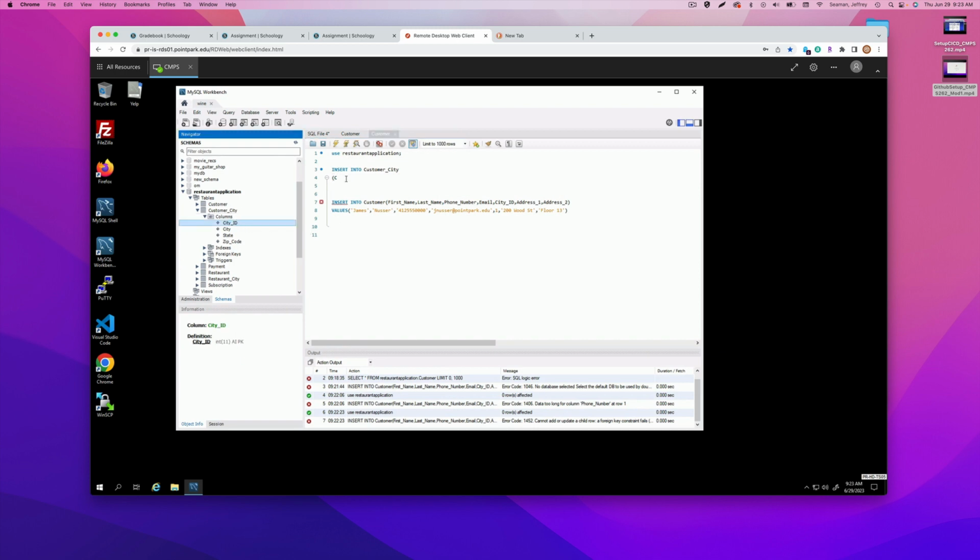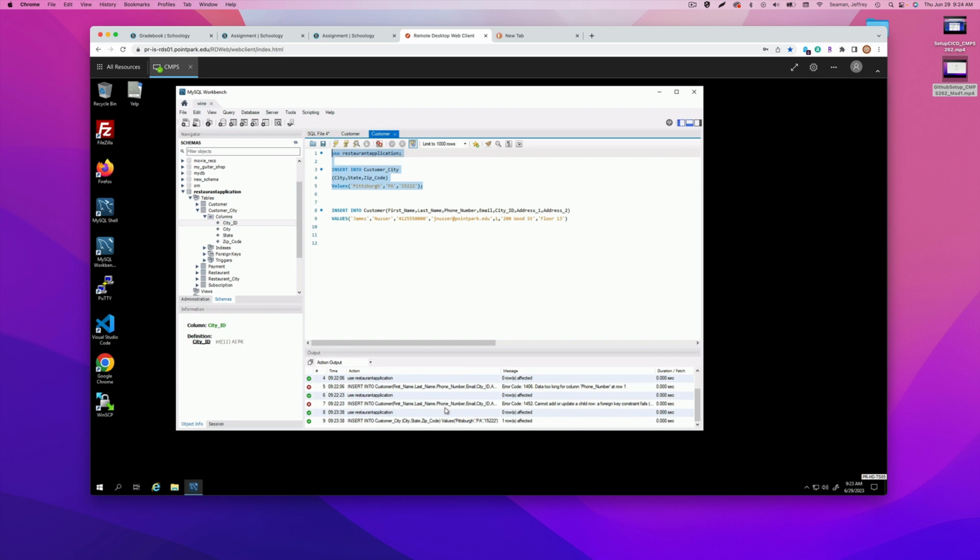Yeah, okay. So we'll do city, and then we'll do state. Oops. And zip code. Fine. So values, we'll say Pittsburgh, PA, 15222. Let's see if it allows us to add that. Alright. So execute allows us to add it.